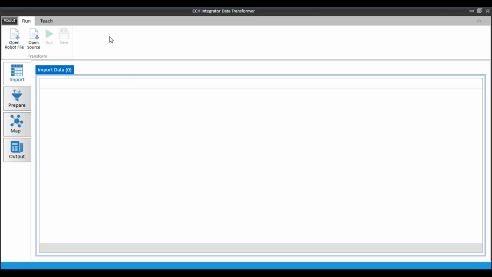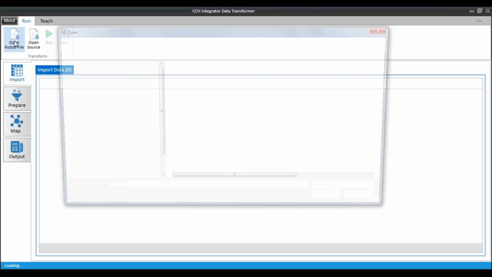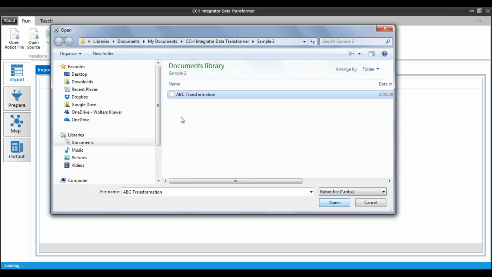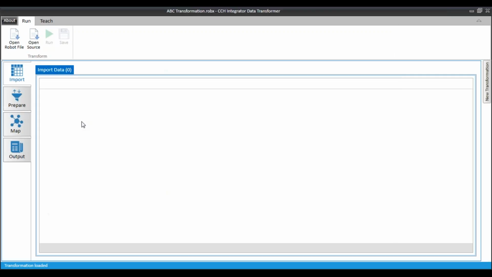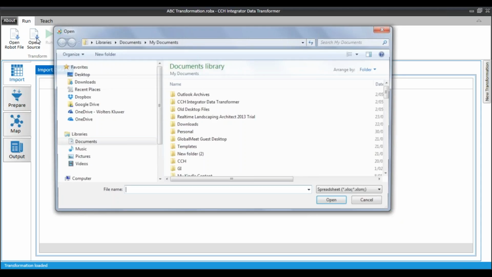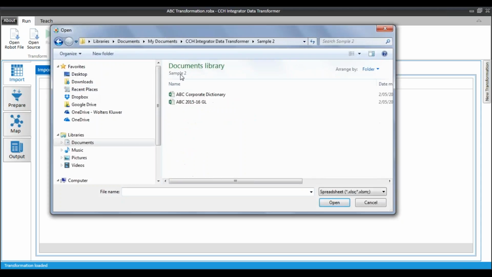Now the first thing is I need to point Bob towards the memory. So last time, we call it a robot file. So last time we ran Bob, we taught Bob and we saved the learnings of Bob into this robot file. We'll just call it ABC transformation. So I open that and the transformation rules have then been loaded. Now what I need to do is go away and actually open the current source information, and that's going to be my latest extract from my source system.